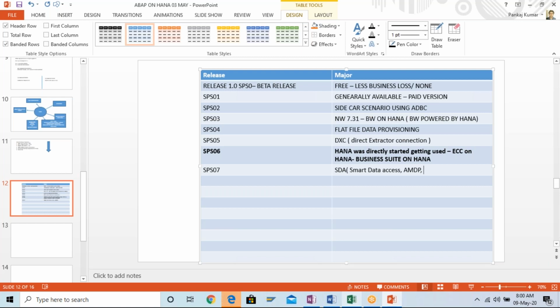Okay, then the job scheduling also, like you can schedule the job inside the HANA database. It started supporting the job scheduling as well. So such kind of improvement in SPS 07 it was. Then SPS 08, right?